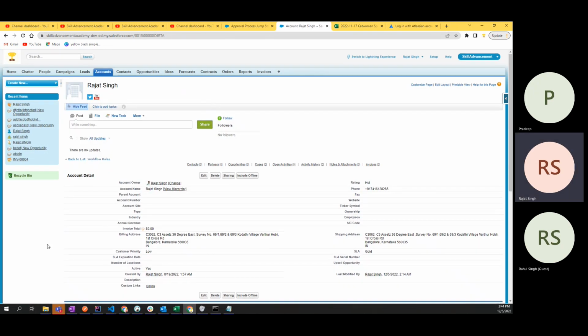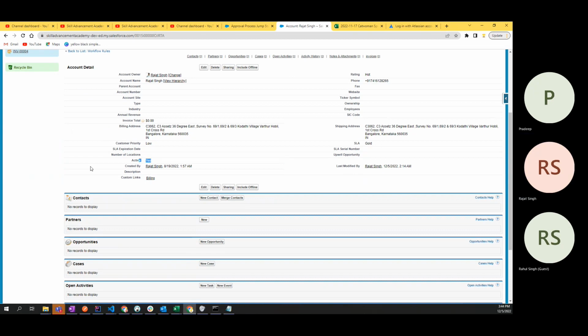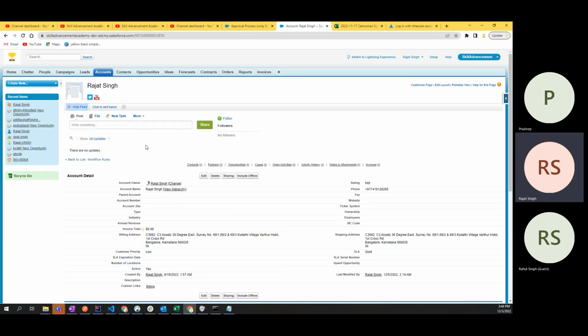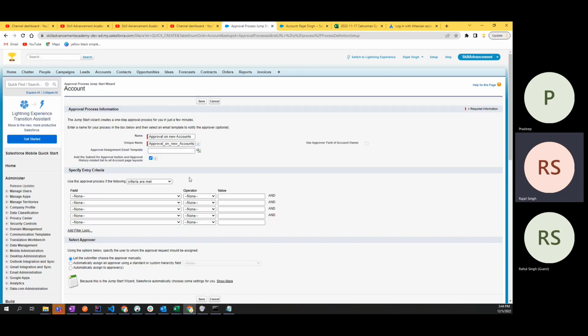The thing is active account. Okay. So you want to do the approval process. So for all the accounts which are being created, with that approval, whenever you give the approval, it should just change the account and make it active as a yes. That is one thing we have to do.